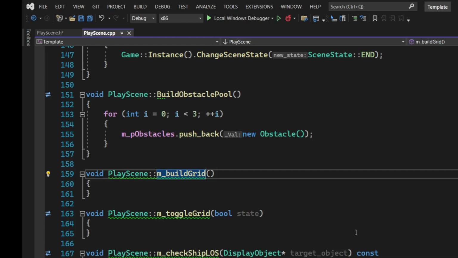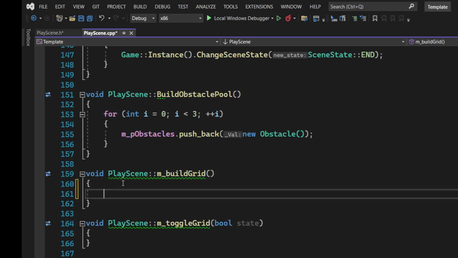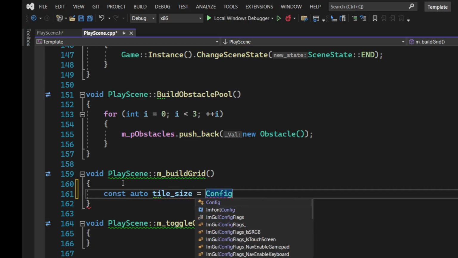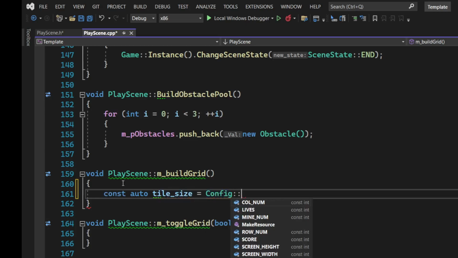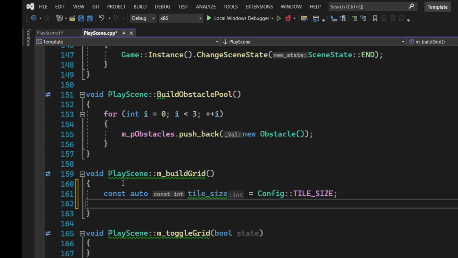All right, here's build grid. So first is what we're going to do with it. When we think about a grid, we want to understand the tile size. So I want to say const auto tile size, and the tile size is going to be from the config class, config.tile size. Now, Alex should have done something similar with you guys when we set up the tile size. Tile sizes are 40 pixels by 40 pixels. That's the tile size. The other thing we also want is an offset.